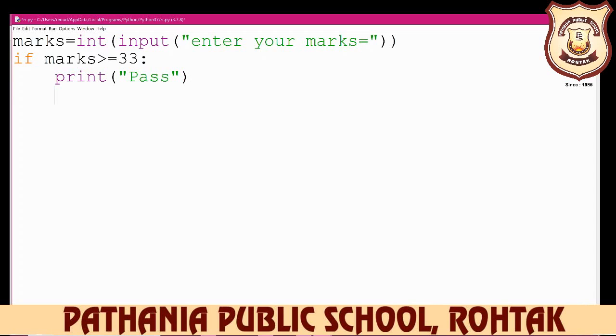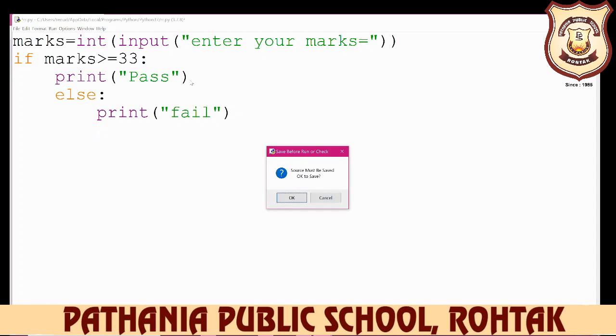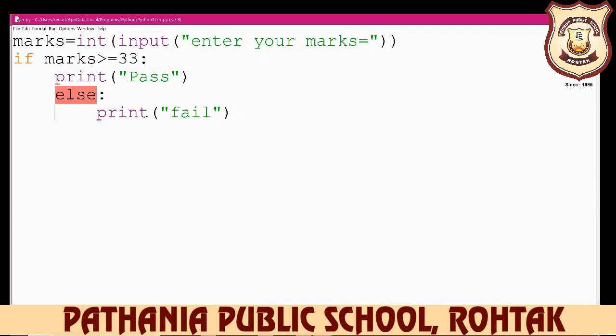But if my condition is false, then print, what do we print? Fail. Save it, run it. Invalid. So indentation is very important, beta, in our program.